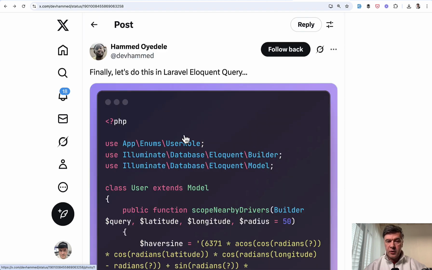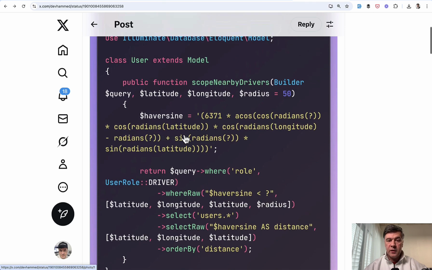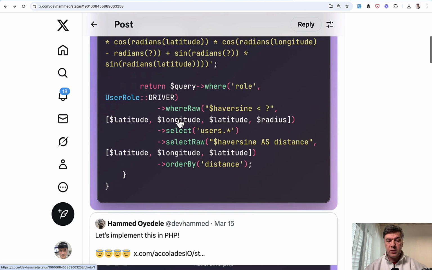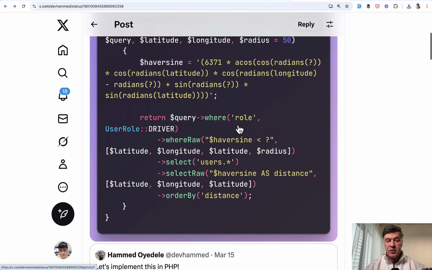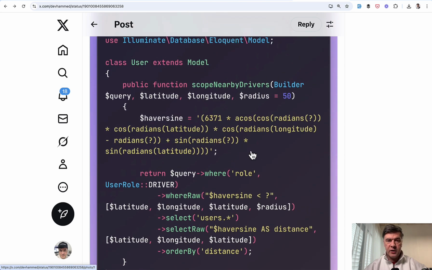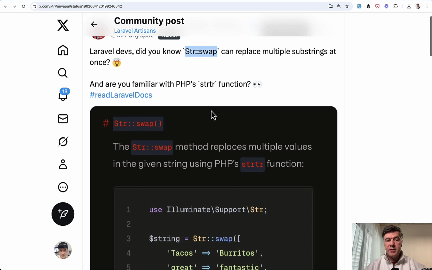And now we get back to the original Laravel Eloquent query, almost the same thing, but with scope for Eloquent model, like this. This Haversine becomes a condition which you put inside of raw query. And the goal for this Eloquent scope is not to calculate the distance, but find nearby drivers according to that distance.